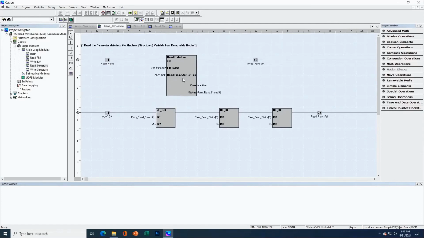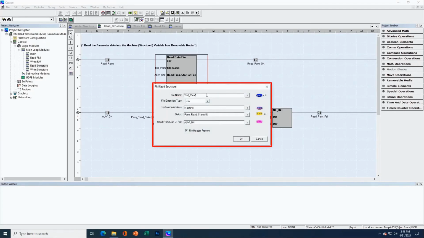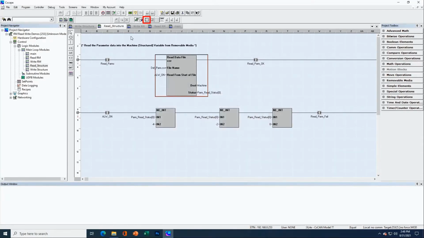We're in Cscape, we have one function block where we're doing our read, and then we've one rung where we're calculating a fail status bit, so this is much simpler. We've got a CSV file that we're going to be reading from called def_parm. We're going to be writing into a structured variable called machine, and let's take a look at that structure.